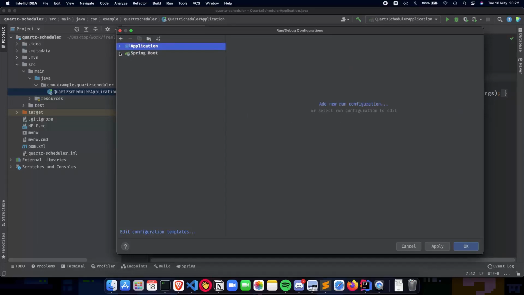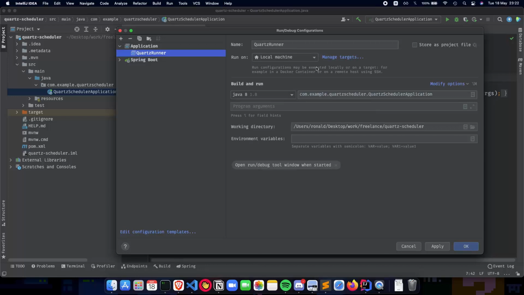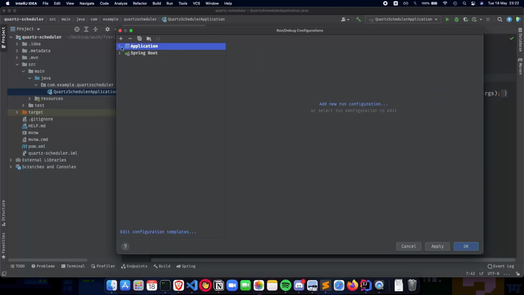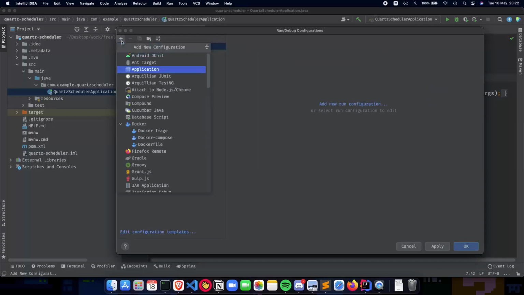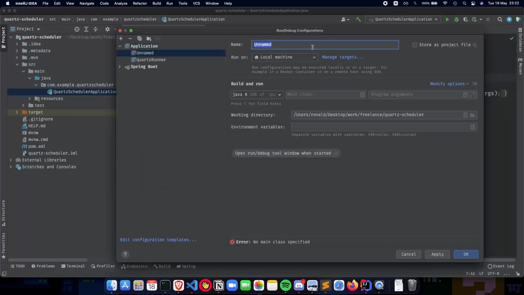Now you need to select an application, which I'll call Quartz Runner, and then run it. Otherwise, you can also use the Spring Boot way of running the application, but I would say the application way helps you understand how a Spring Boot application works behind the scenes. So let's do it again. We click plus, Application, and give it a name: Quartz email runner, running it on local machine.